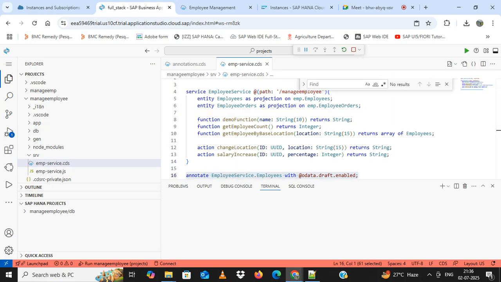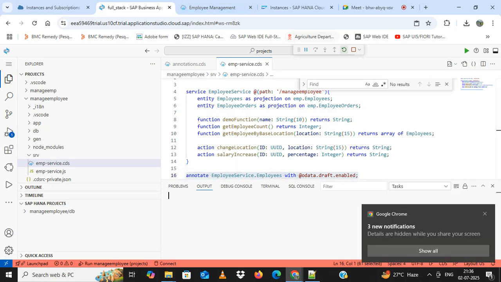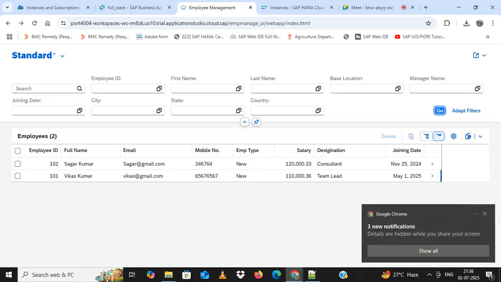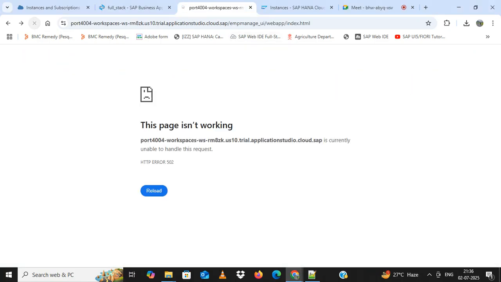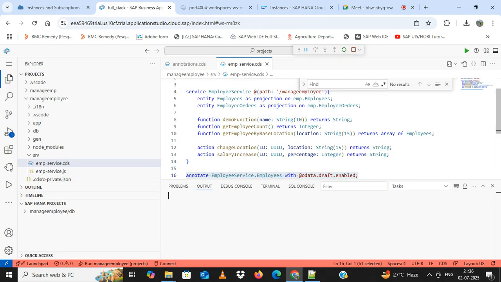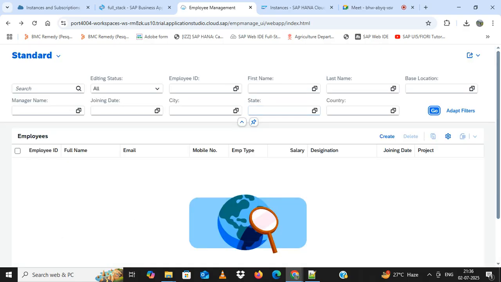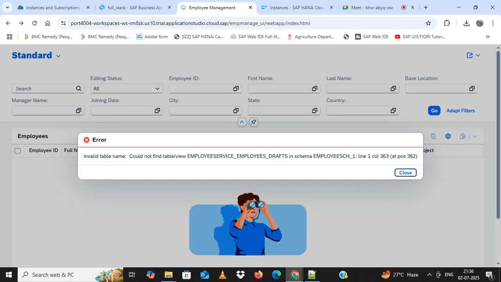Now it is done. Just refresh and see. Now nothing will be working. One minute, the data will come now. Server is loading. Now see, can we see, guys? Invalid table name, could not find table EmployeeService_Employee_draft. So again we are going to create one draft table.